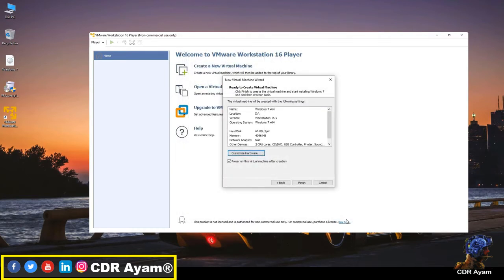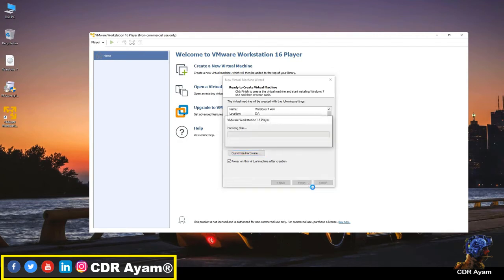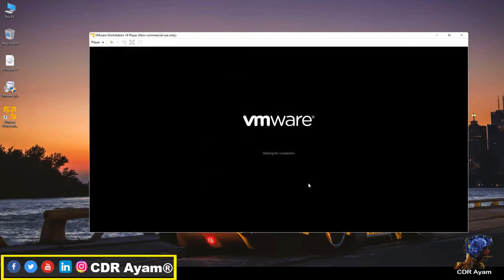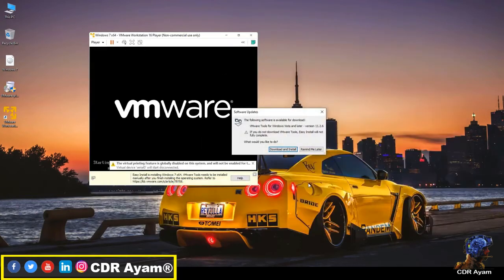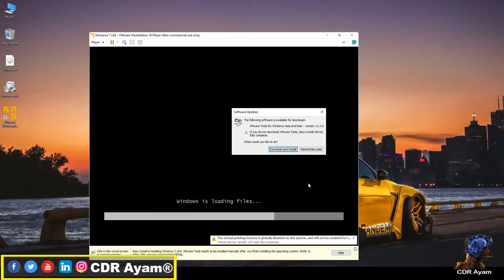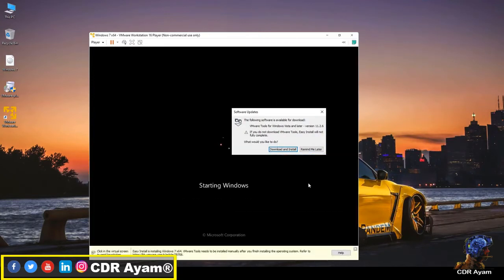Click the Finish button when done with the changes made to the hardware component allocation in order to begin the installation process of the Windows 7 operating system. For a better user experience and VMware drivers integration with the virtual operating system, always download the VMware drivers when prompted.